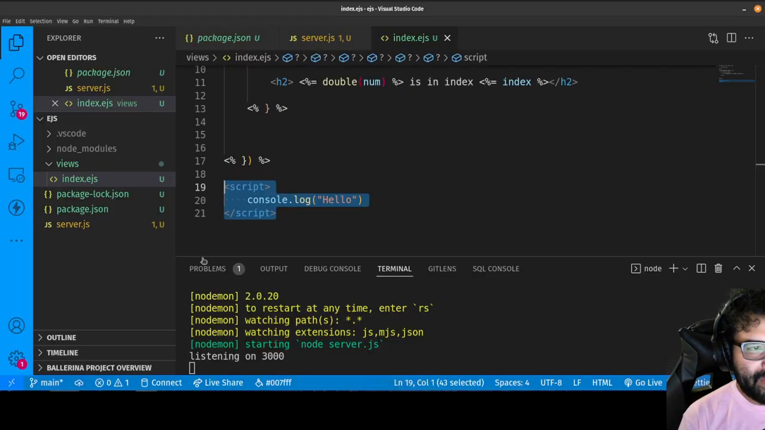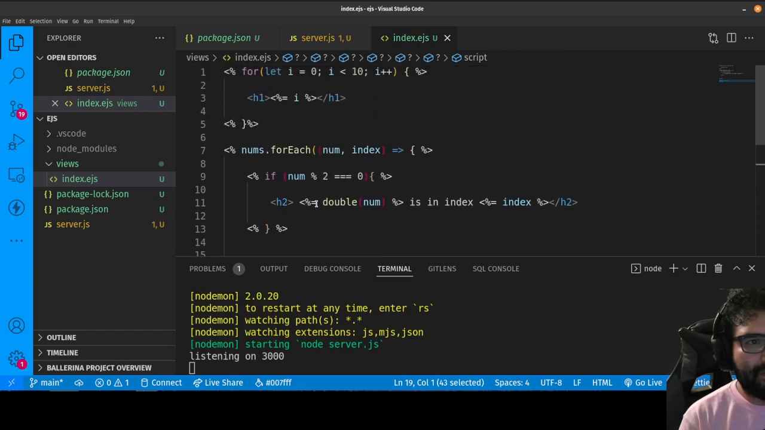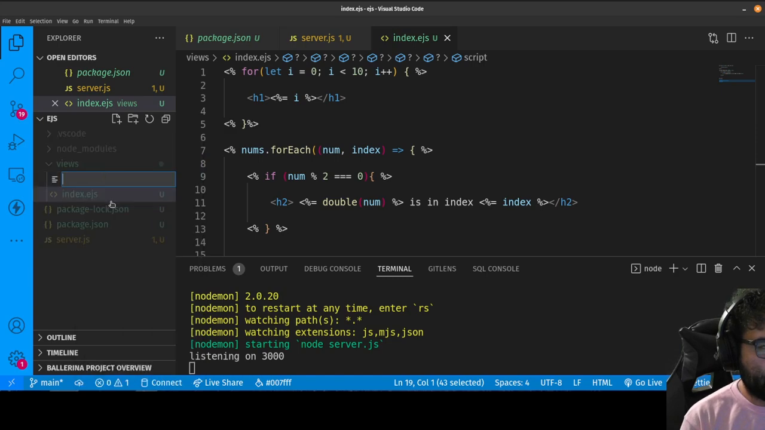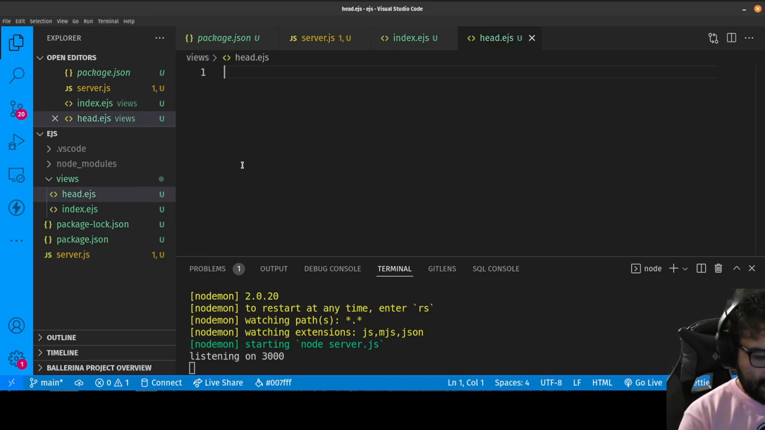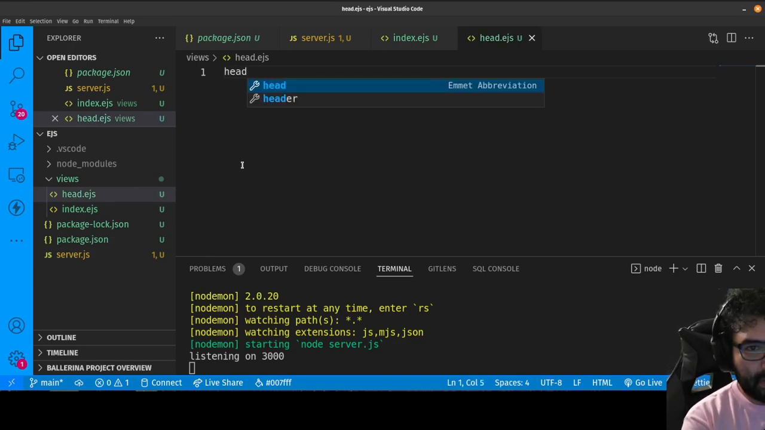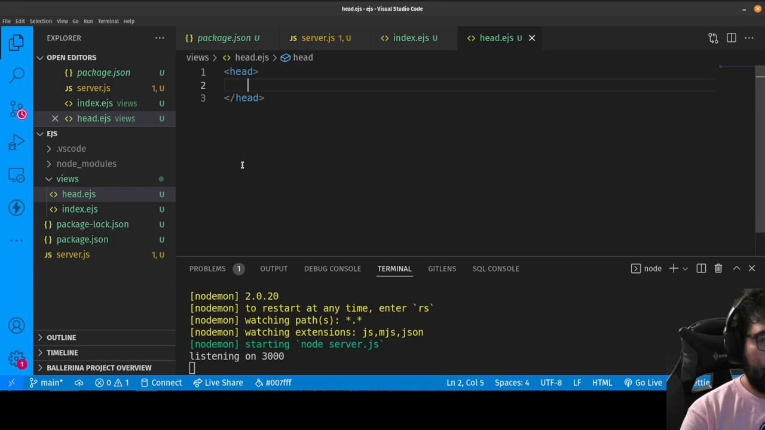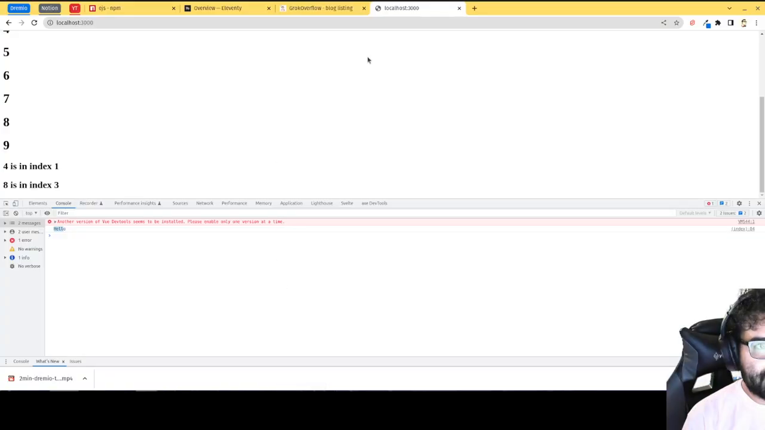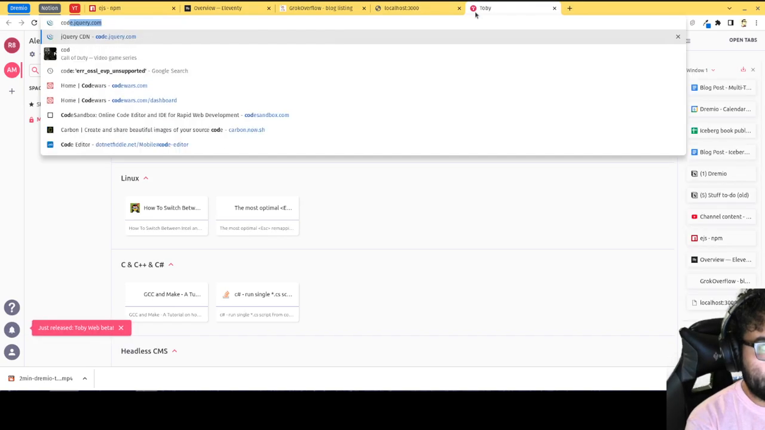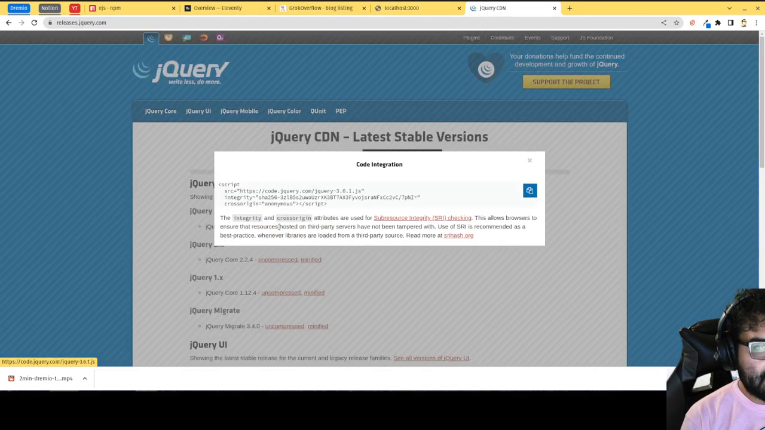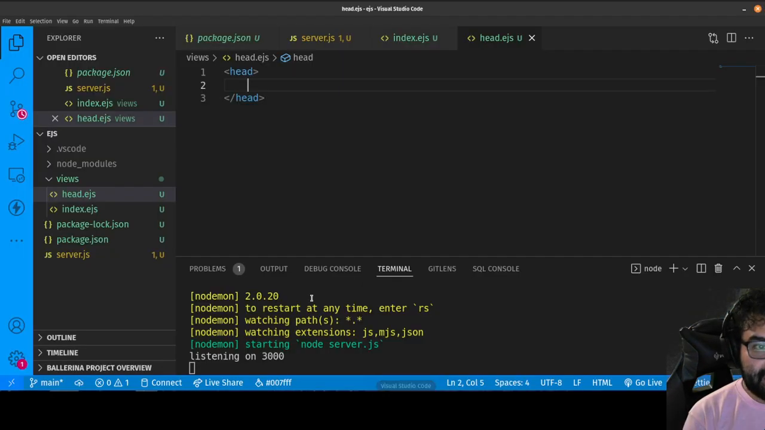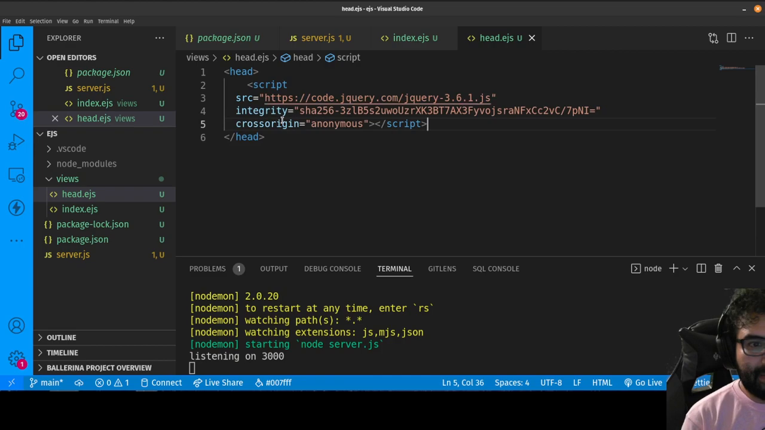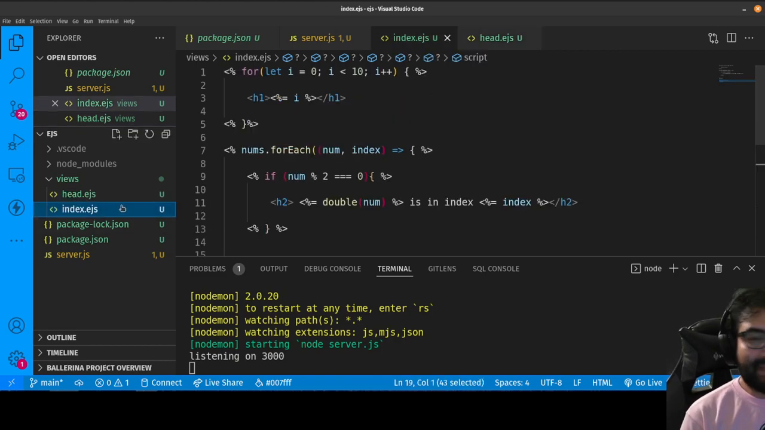Okay, another thing I want to point out is another really sweet feature of EJS, which is called partials. So for example, I could write a new file, let's say head.ejs. And let's say I want to write a head tag, and I want to use jQuery. So I'll go to code.jquery.com and copy the script tag so I can bring in jQuery or any other front-end libraries that I like to use, and I can just paste that right in there. But this way I don't have to type it in every file.